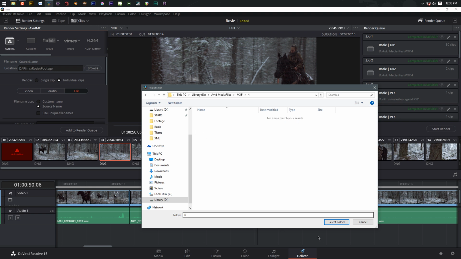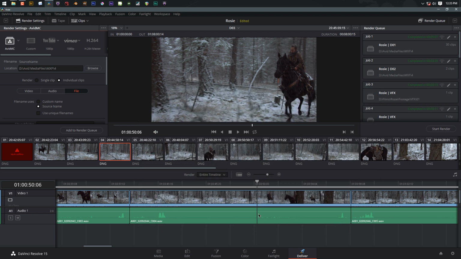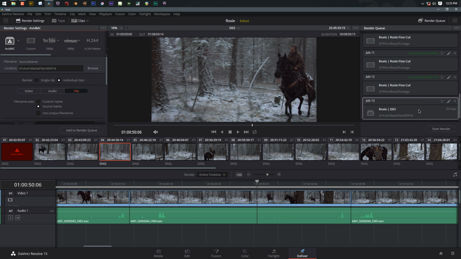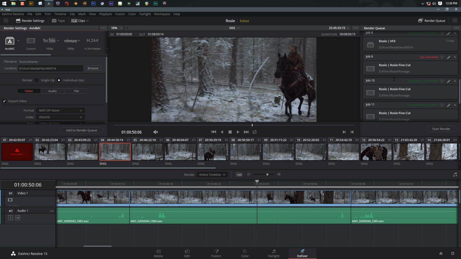So I would select this and select folder, and at that point all I gotta do is hit add to render queue, and it's gonna do 30 clips. And again, we're using the source names, we're not changing any of that, and DNxHD 36. I got 30 shots here. I would hit start render and it will go ahead and convert those. Once this process is done, then I am good to go and ready to go do some other stuff.